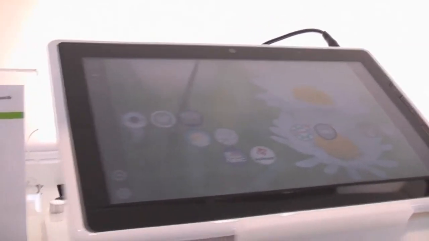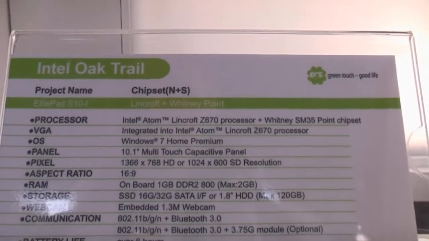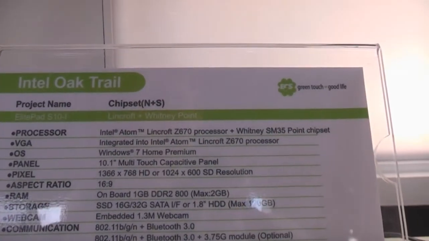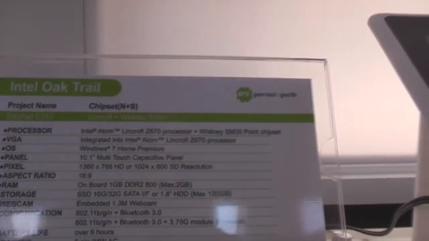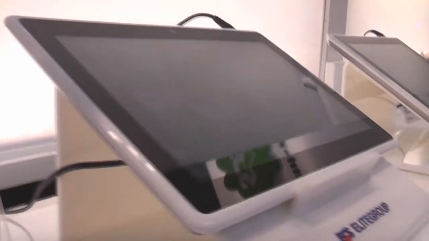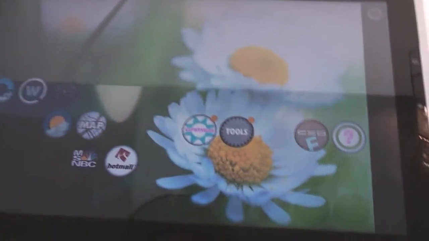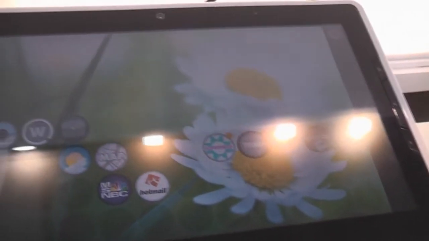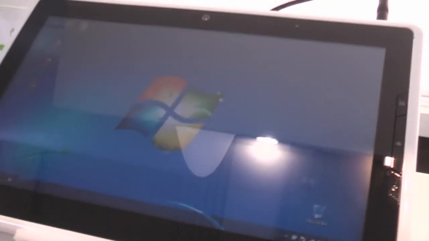This is the new ECS ElitePad S10-I, which is running the new Intel Atom Oak Trail platform based around the C670 processor, which is a 1.5 GHz single core chip. And it's one of the new Windows 7 tablets, actually, and as you can see, it's got the ExoPC layer on top of Windows. So obviously ECS is licensing the new ExoPC layer. So you can switch around between the standard Windows interface and the touch-friendly layer right there.